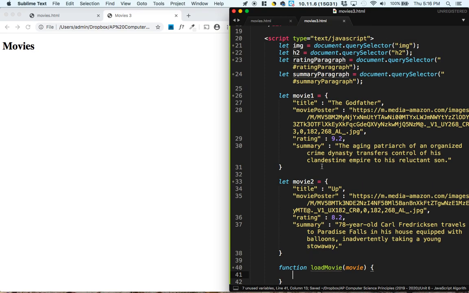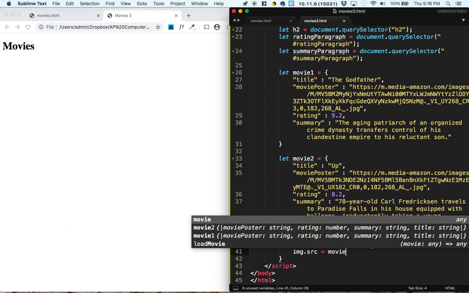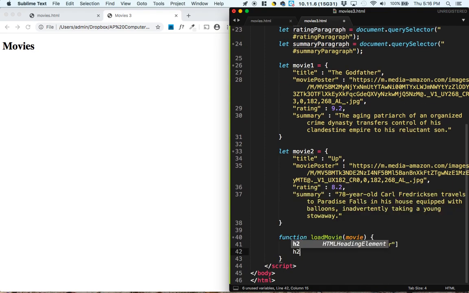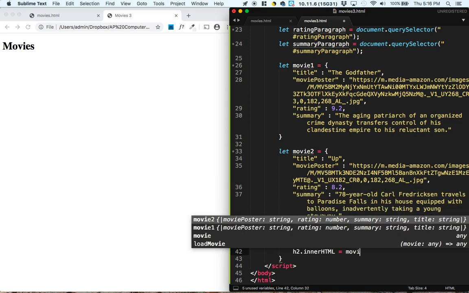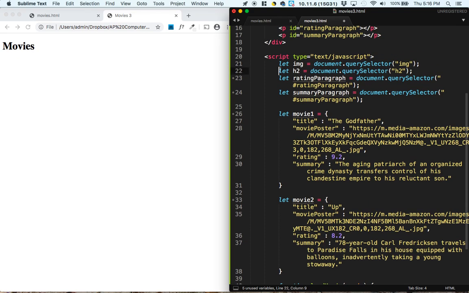We had all of this stuff selected up here, so now we just need to fill it in with the stuff from our objects. So we're going to take img, and we're going to make the source of that equal to whatever movie we put as a parameter, movie poster. For the title of the movie, that's going to go into this h2. So let's take the h2, and we'll set the inner HTML of that to whatever movie we input in, and the key for that is title. So the title of the movie is going to go inside of the h2 on the page, which makes sense.